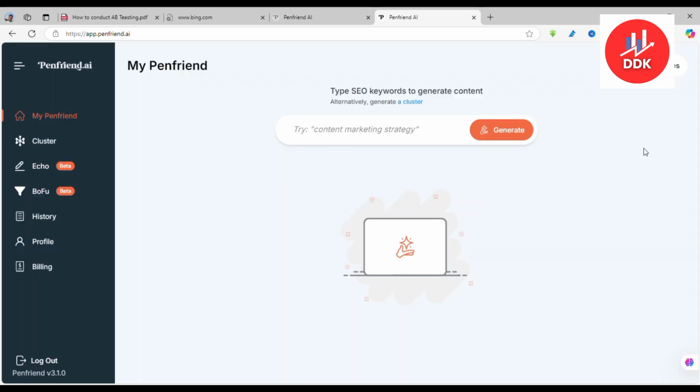Now type in your topic or the title of your article and hit the generate button.